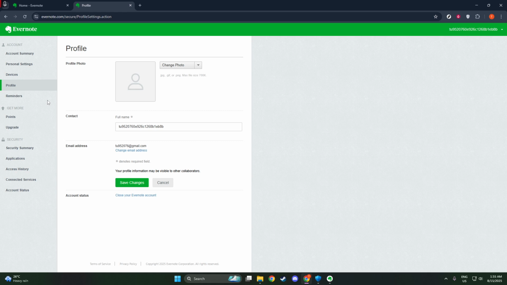Now, here's where the crucial step happens. On this profile page, look carefully for the option that says Close your Evernote account. This will be a blue link, so it should stand out against the background. Click this link, and you'll be taken to the final steps of the closure process.